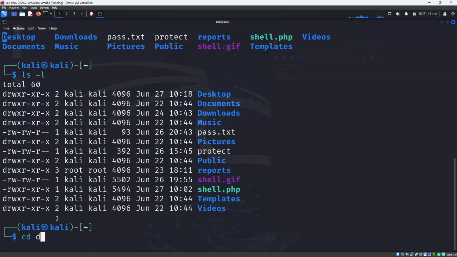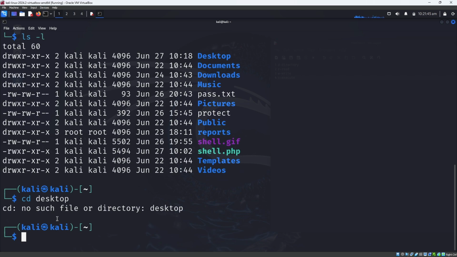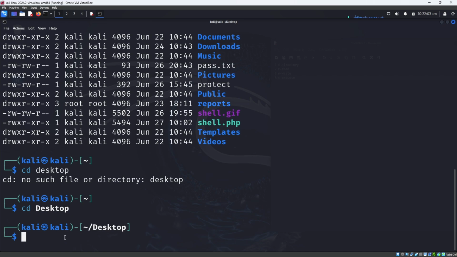When you enter desktop in small letters, then it shows no such file or directory. Because Linux is case sensitive, you have to enter the exact case, okay, which is the first letter is capital letter. Okay, when you enter the first some of the letters and press the tab button, it will complete your text, complete the file that you're going to enter. Tab button makes the work so easier. Okay, now we are in desktop.